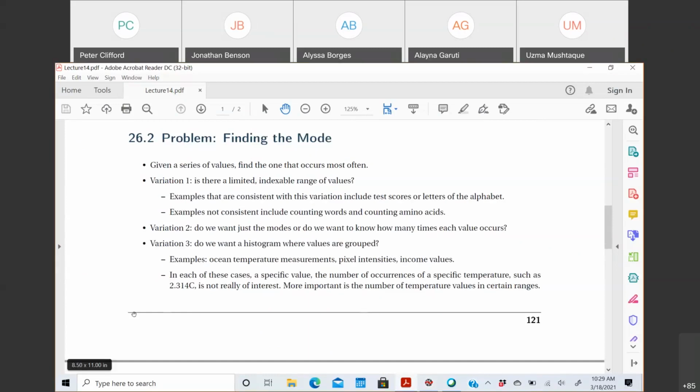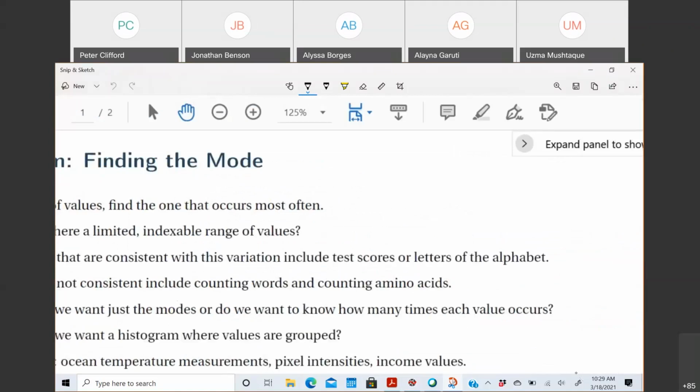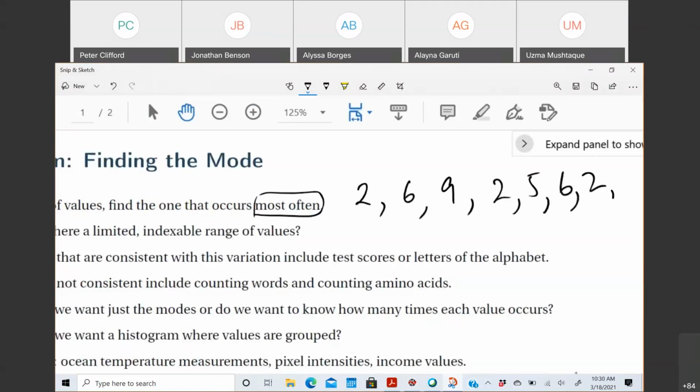For those of you who are confused, let me show you what mode is. As the lecture notes are already telling us, it's the value that occurs most often. Let's say you're given these numbers: 2, 6, 9, 2, 5, 6, 2, 1. These are the set of values given to you, and the mode of this is 2. Why? Because 2 has the highest frequency. So mode is nothing but the highest frequency from a given set of numbers.